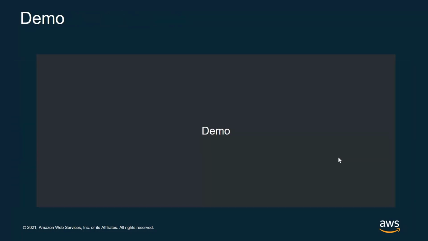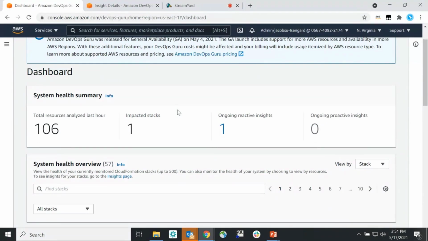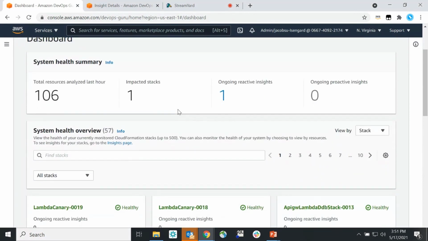But with that, why don't we jump over and do a demo to give you a real feel for how the system works. When you first come into the DevOps Guru system, the first view you'll be presented with is called the dashboard. And here it's trying to give you an overview of the system health.